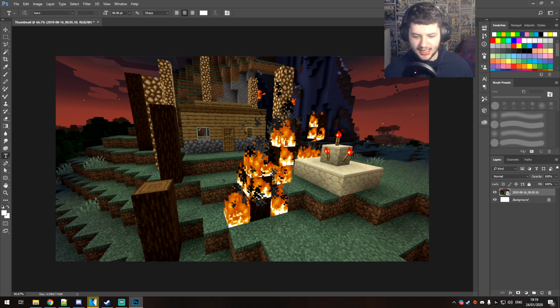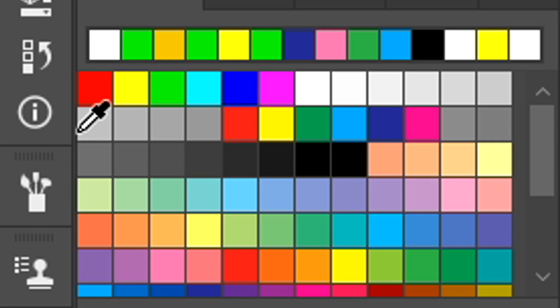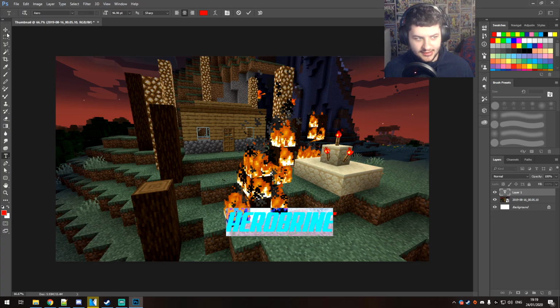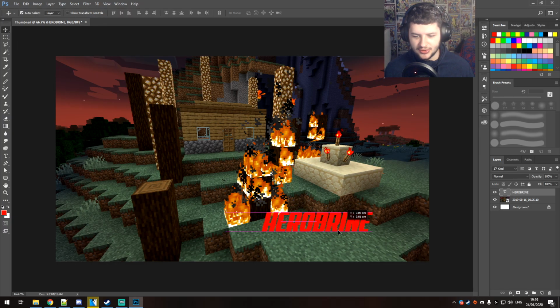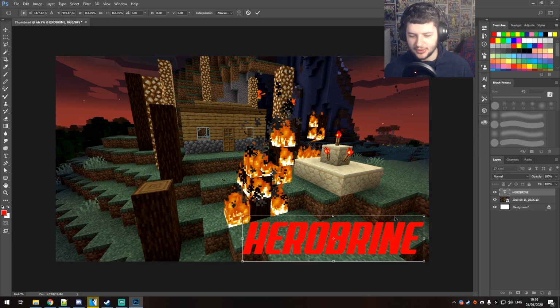So I'm going to put some text over it, and I'm going to put Herobrine, which is basically kind of like an evil Minecraft Steve. So I'm going to put Herobrine and then make this into red text. And then I can position it on the screen by dragging it and press Ctrl and T again, and then shift drag to actually make our text bigger, and I'm going to put it over here.